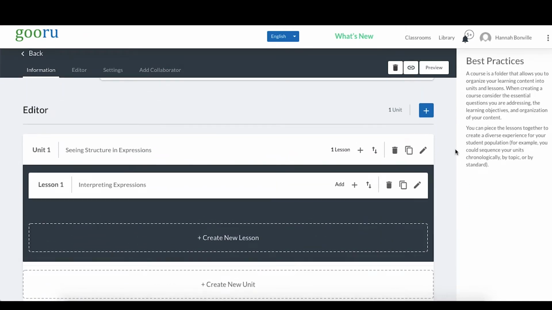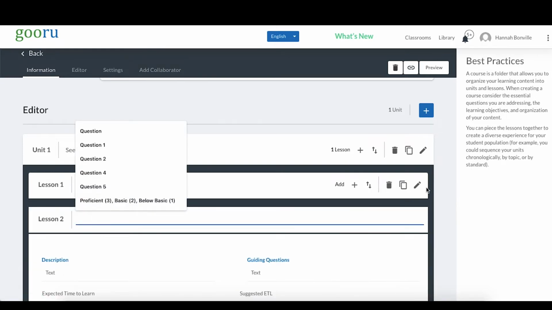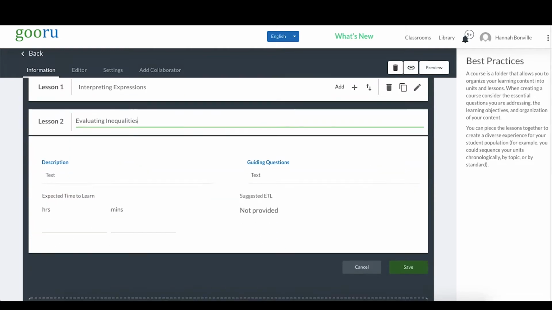As I mentioned before, I like to build things sequentially. I like to have my framework in place, then I build the course skeleton, units, and lessons. If you want to start adding content, do it. If I wanted to start adding my interpreting expressions content, I could do it. My preference, and it's not a best practice, it's just a preference, is to create the entire skeleton first. Meaning, I would create all of my lesson shells. I would type in my description and my guiding questions.